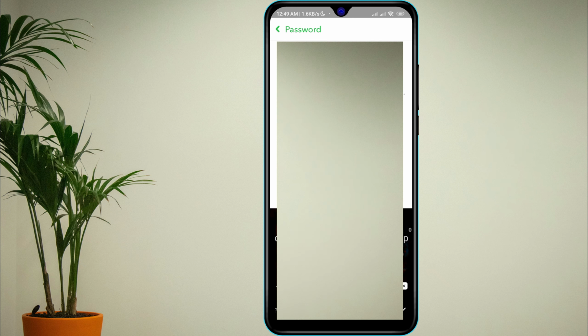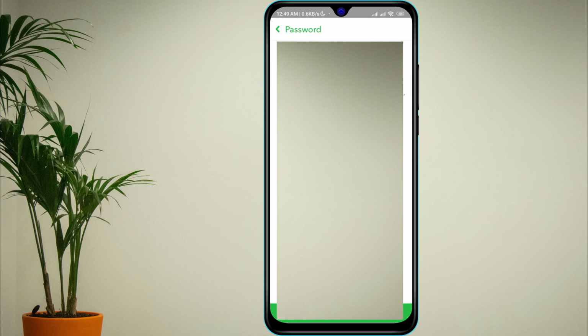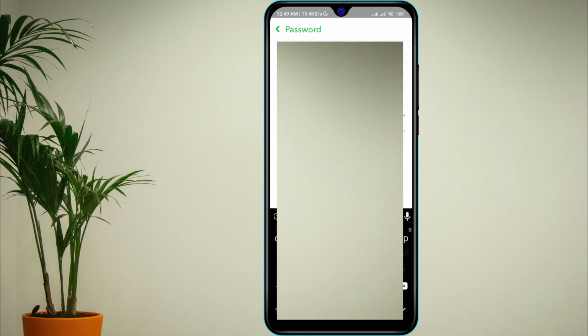Snapchat will now ask you to enter your current password. After that, type in your new password, confirm it by entering it again, and then tap save. Make sure your new password is strong using a mix of letters, numbers, and symbols for better security.